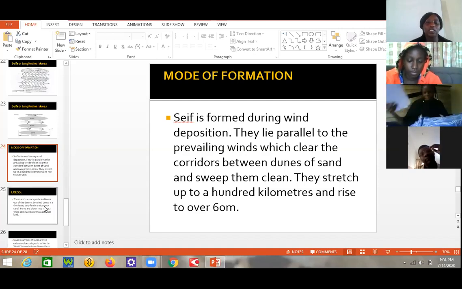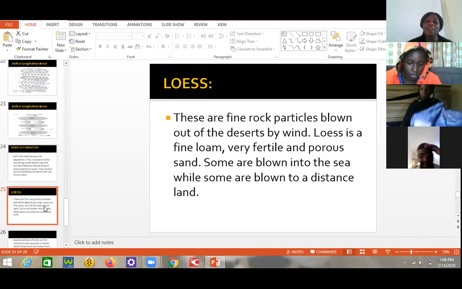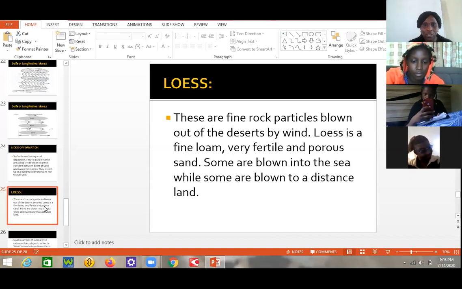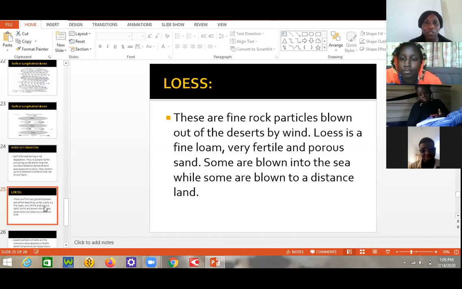The next feature is loess. These are fine rock particles blown out of the desert by wind. I repeat, these are fine rock particles blown out of the desert by wind. Loess is a fine loam, very fertile and porous. Some are blown into the sea, while some are blown to a distant land. Loess is also a feature of wind deposition, but the only difference between loess and the other features we have explained is that they are blown away from the desert.